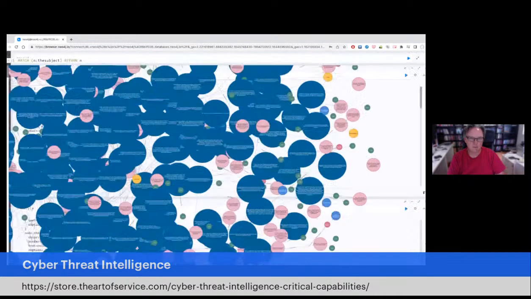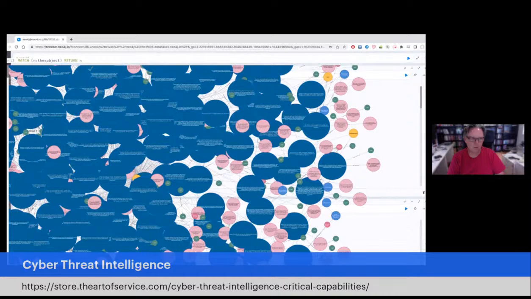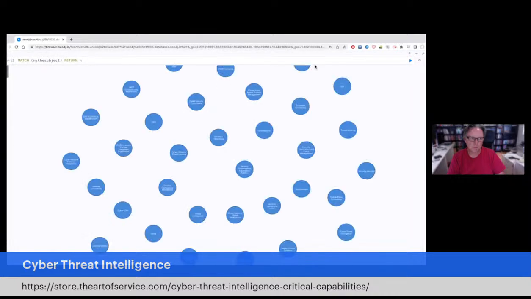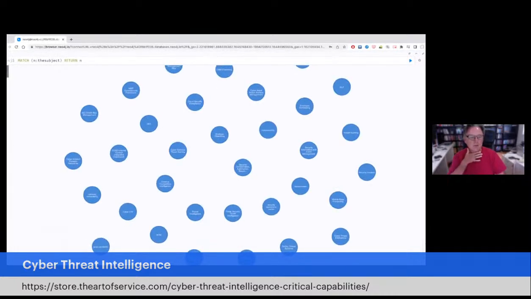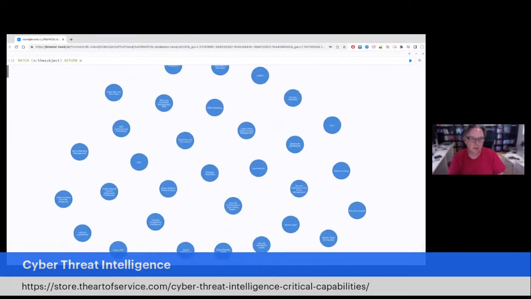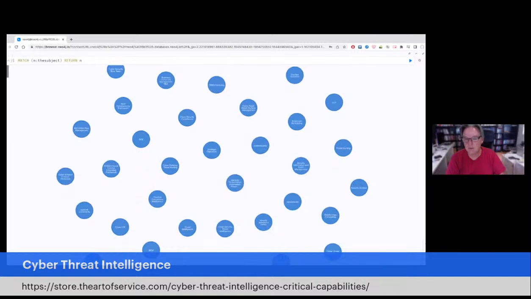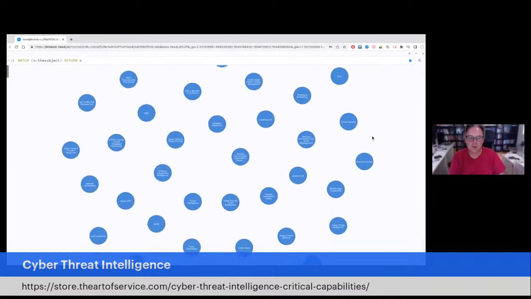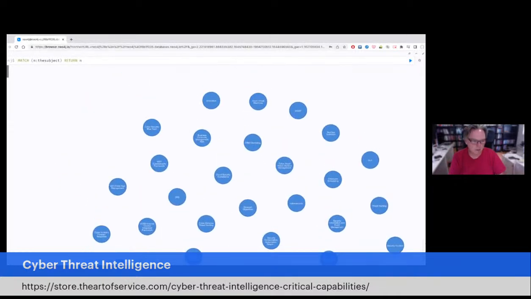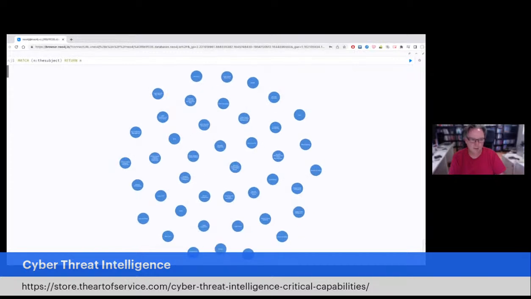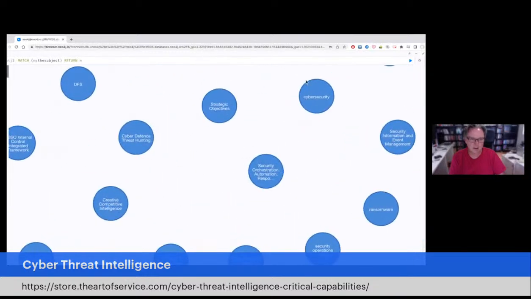And well, I only want to see all the subjects that CTI is related to. And there we go. All the subjects that CTI is related to that are in here, the activities that need to be in place for CTI to be successful. Well, let me zoom out so you can see what's there. Zoom in, you can actually read them.